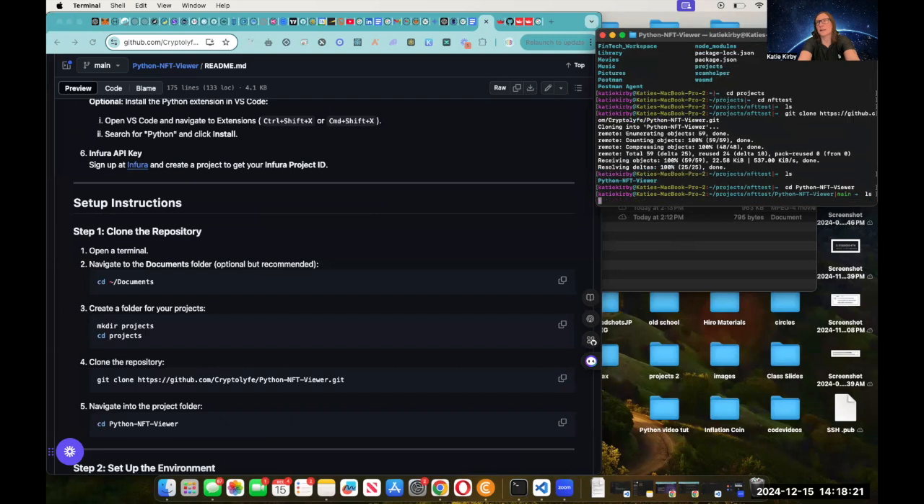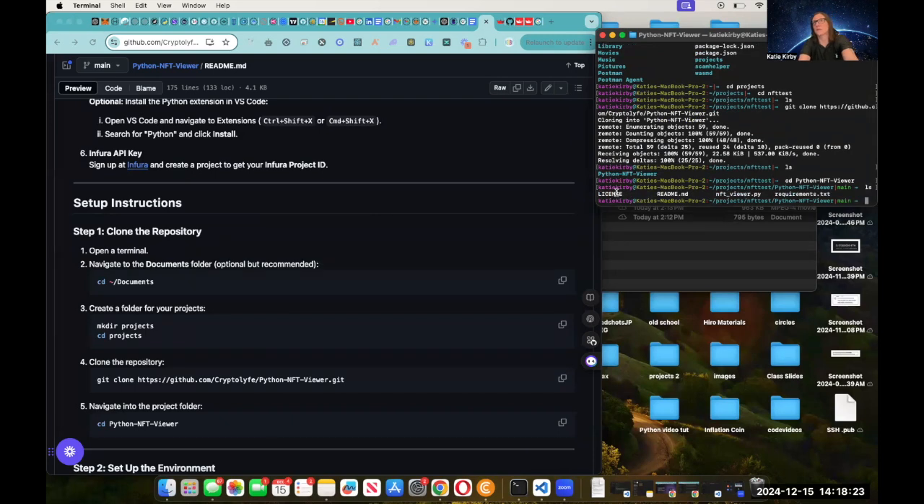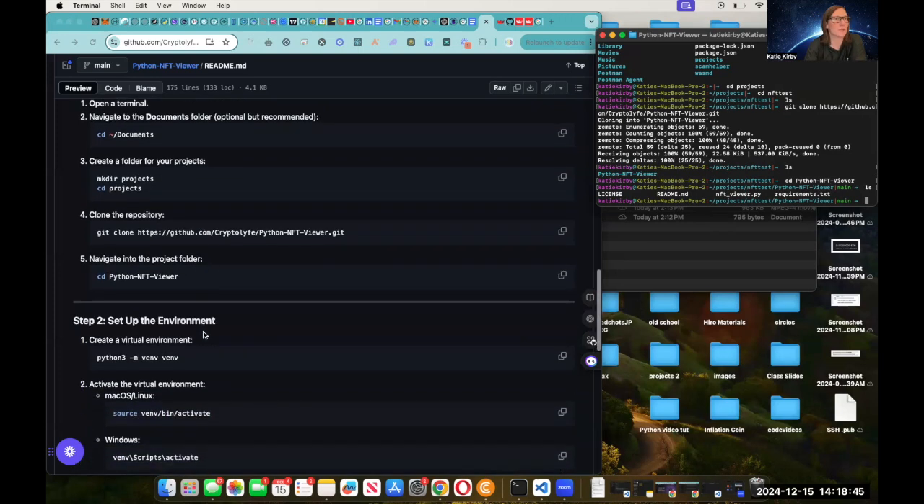So type LS again and look at what's in here. You can see there's a license. We have a README. nftviewer.py is your code and this lovely requirements.txt file. Once you have this cloned, you are ready to set up your virtual environment.